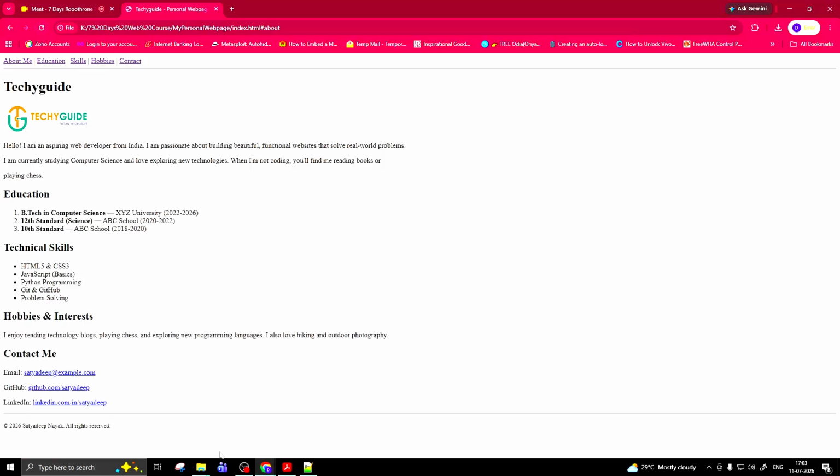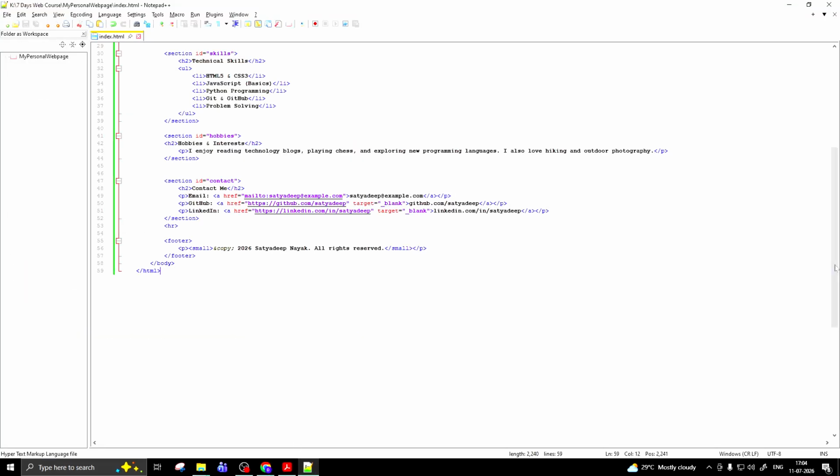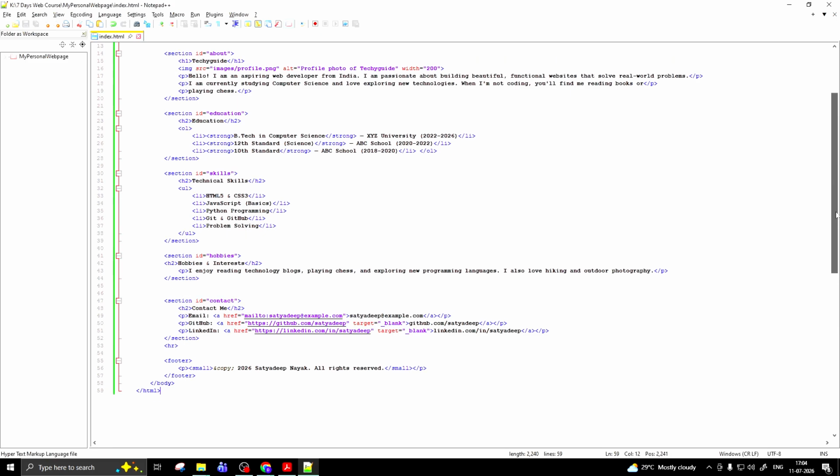This is the complete web structure of session 2. Like I have about me, education, skills, hobbies, contact. Okay, this is the profile image, this is the education section, this is the technical skills section, this is the hobby section, and this is the contact me, and this is the footer part of the web page. You can build like this. You have to write the codes into this format type.